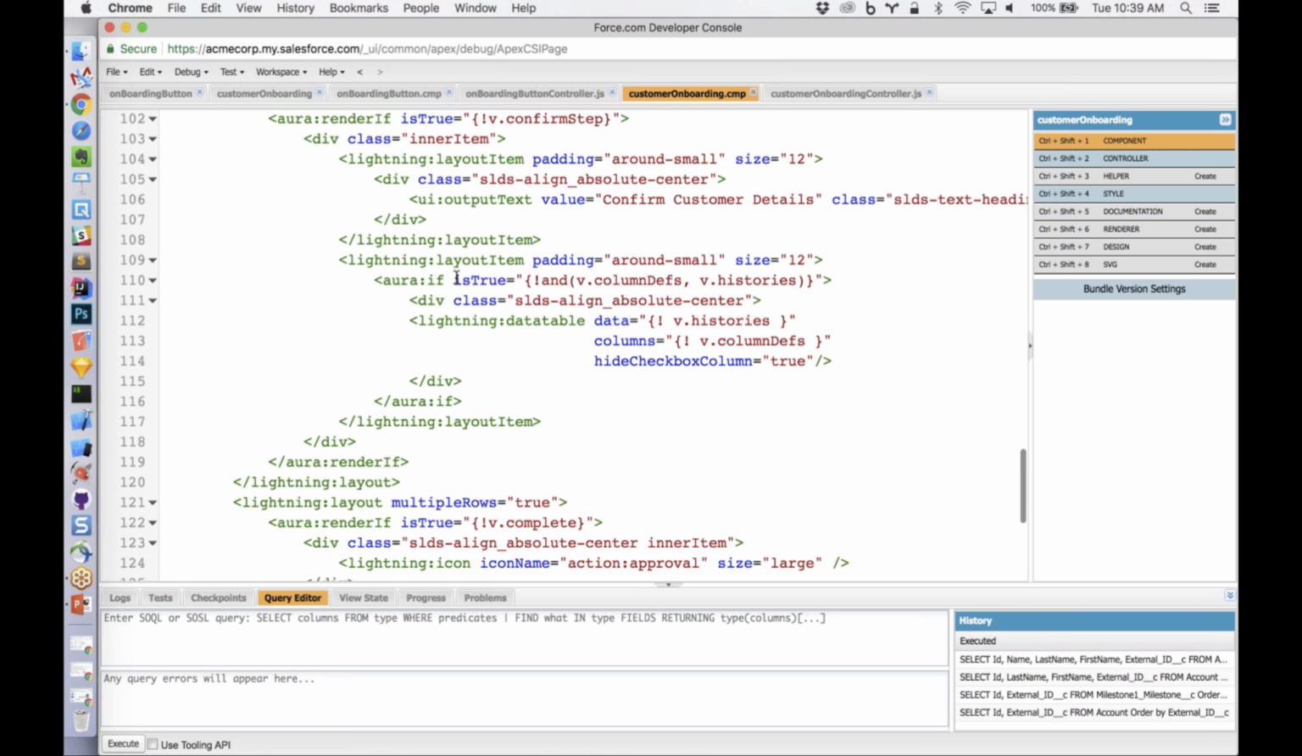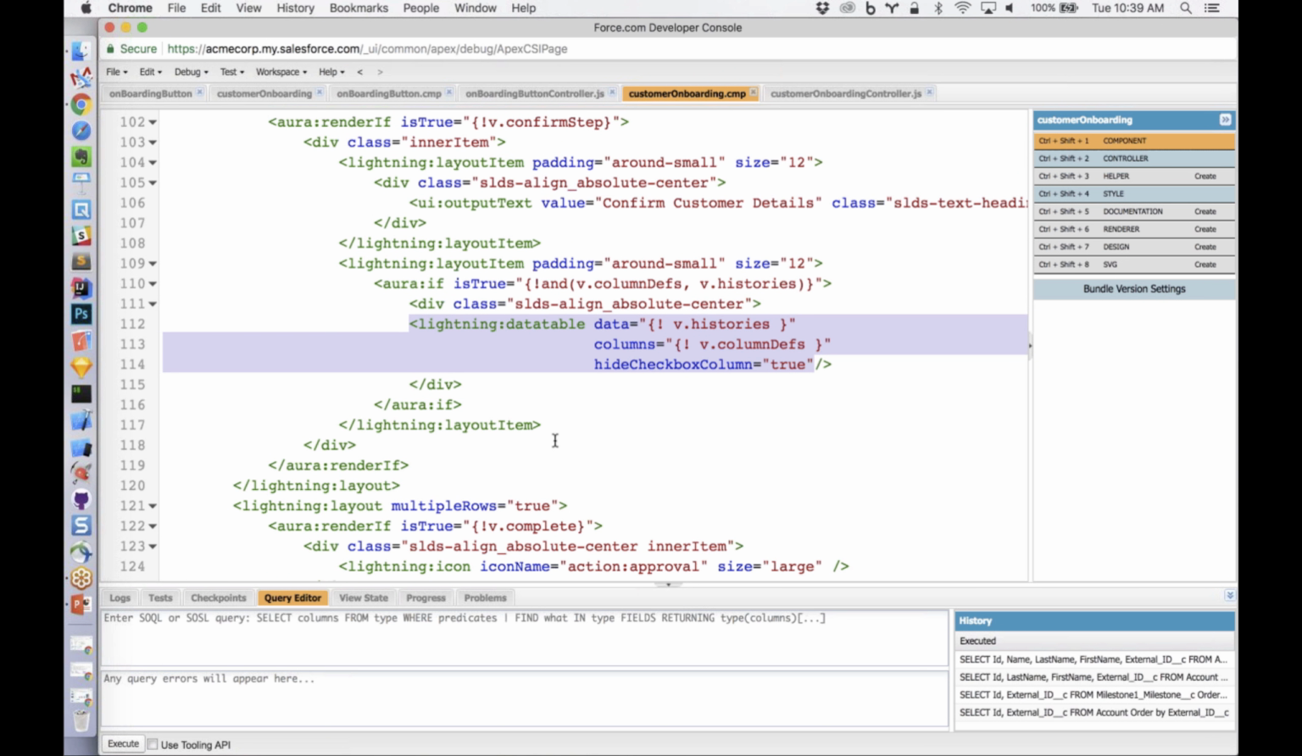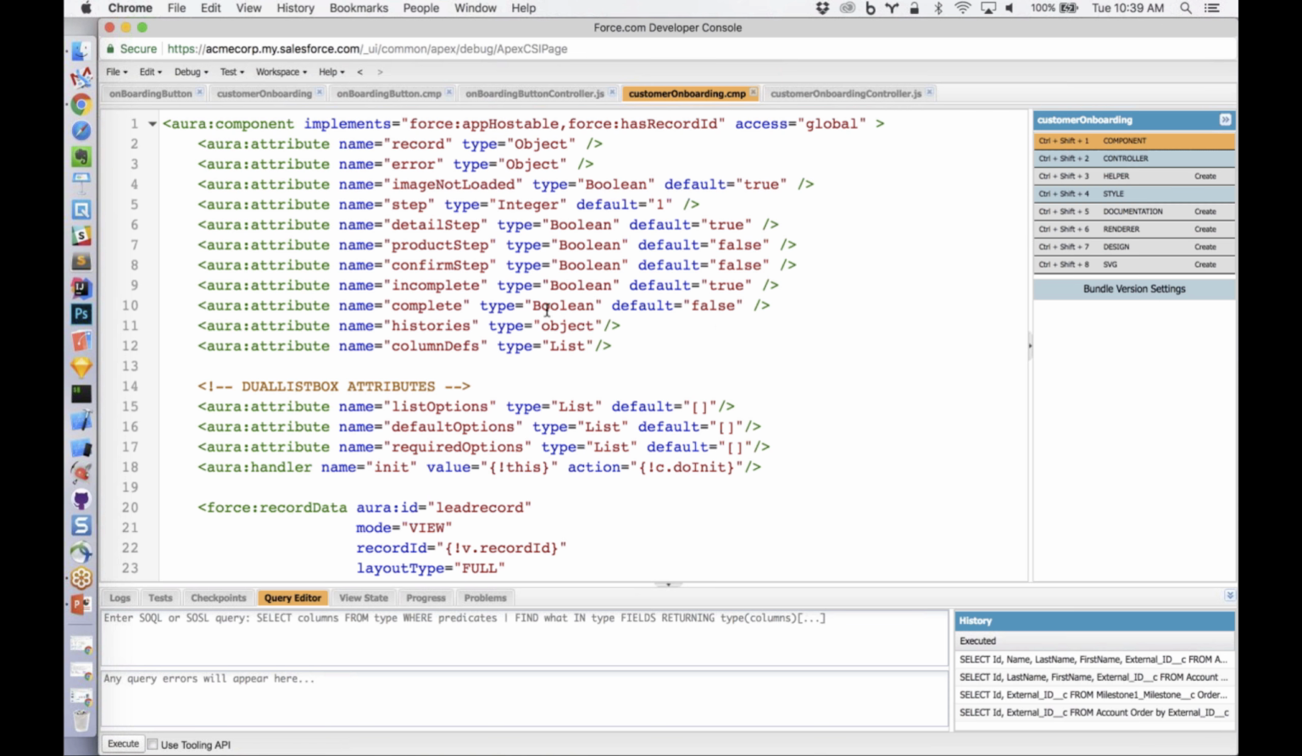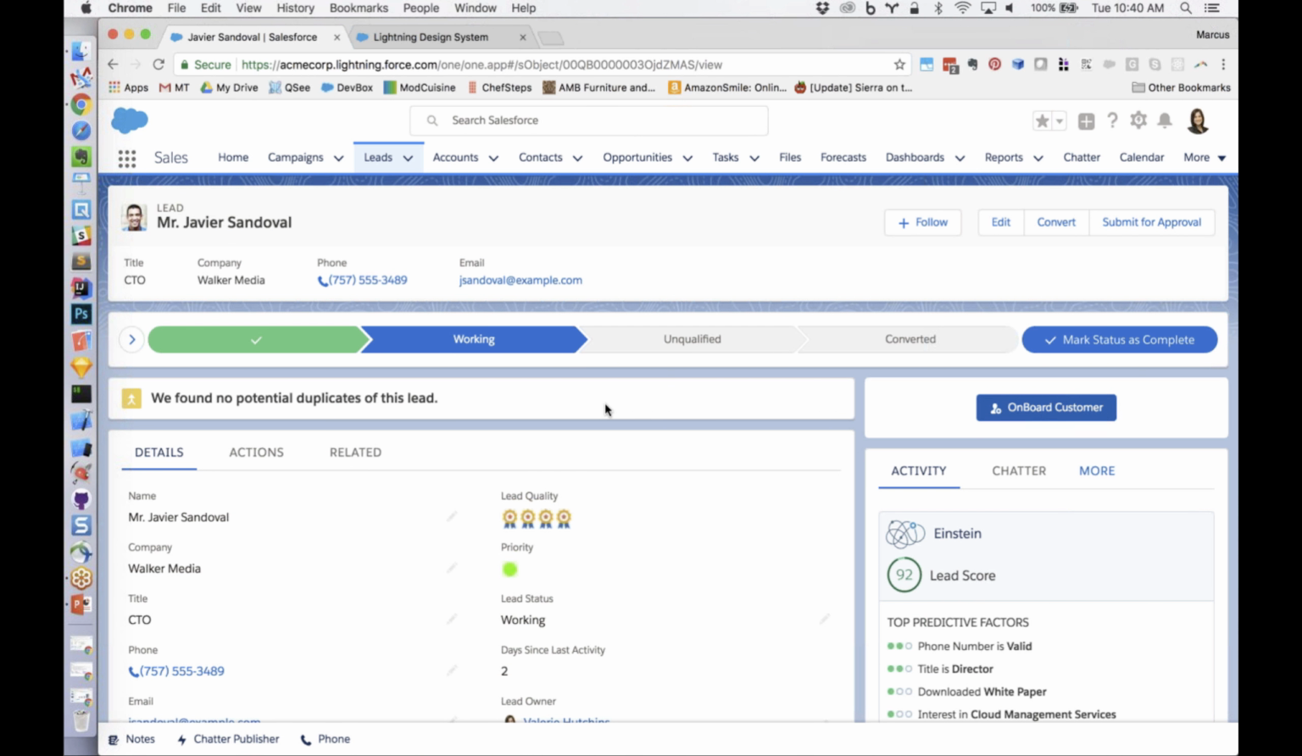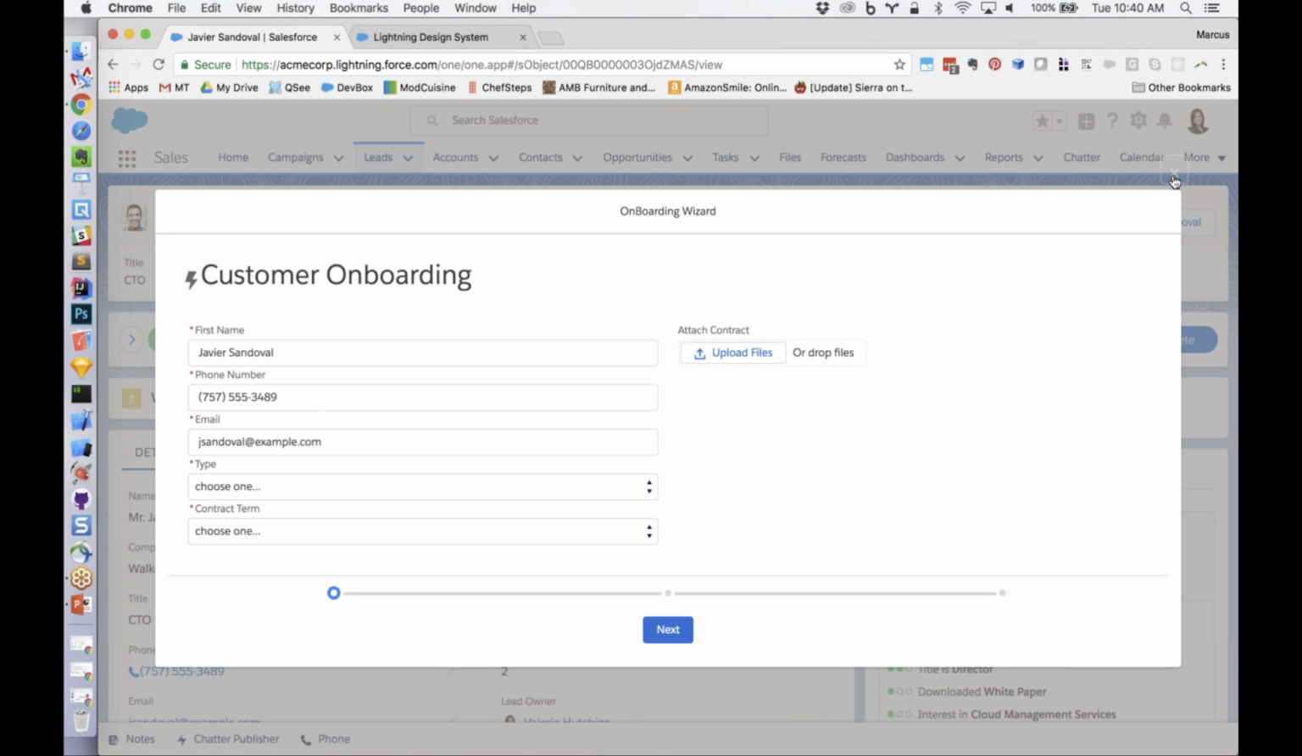All you're simply doing is using these base components, constructing them into this overall experience component, which we call customer onboarding, and then using the app builder to display that within the experience itself, like I have here when I launch it, right?